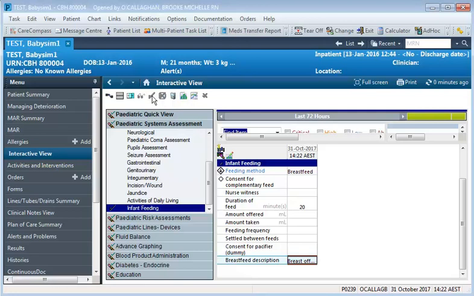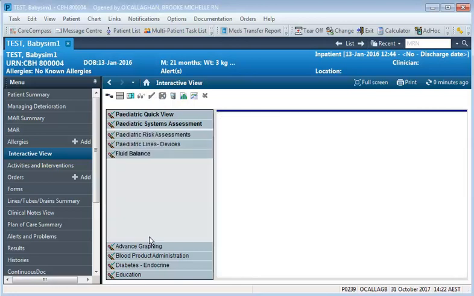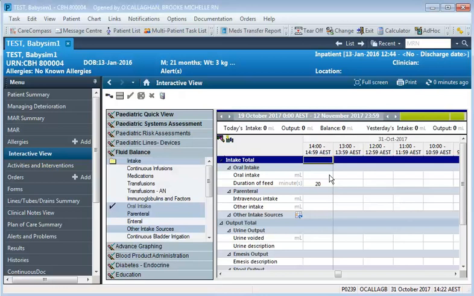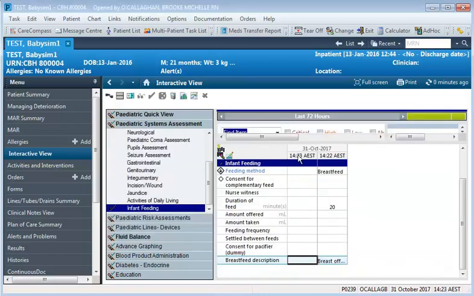The duration of feed pulls through to the fluid balance band, however does not add to the overall fluid volume balance. The next workflow to be demonstrated is the documentation of a bottle feed of expressed breast milk.